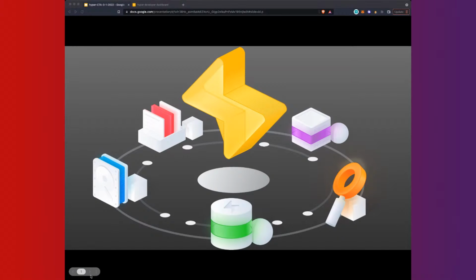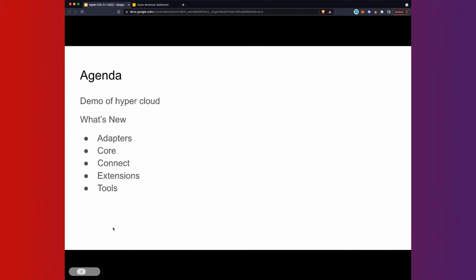starting with a demo of HyperCloud, which is what we've built on top of our open source product to make it super easy to spin up resources in the cloud and start writing applications. Then we'll go through the adapters, core, connect, extensions, and tools. And yeah, looking forward to diving into it today.